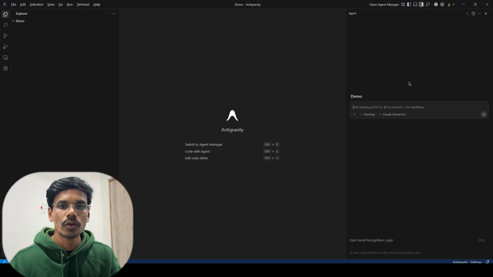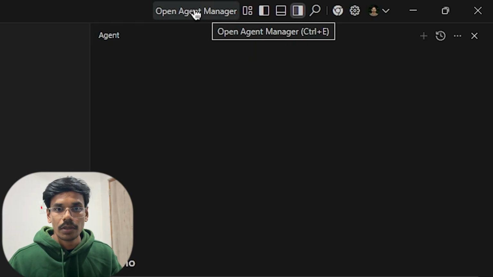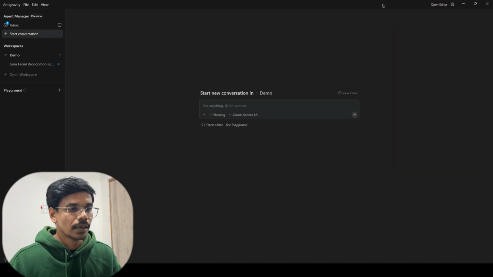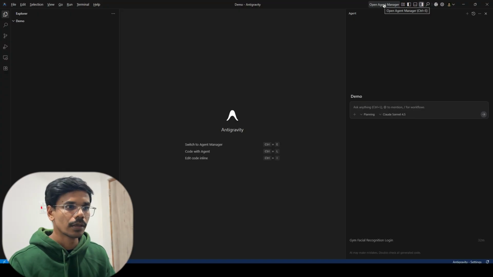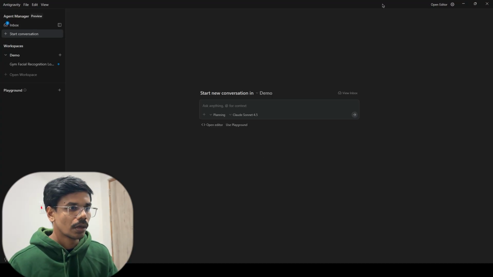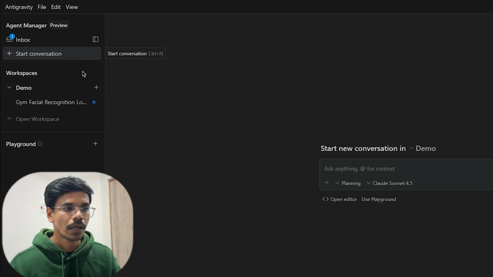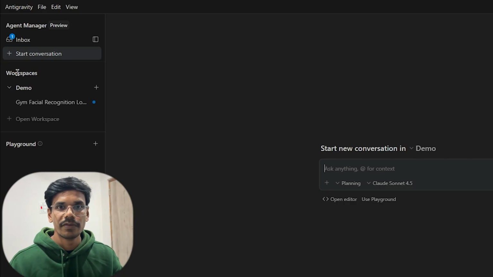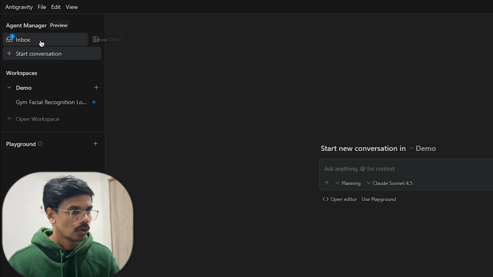So currently we are going to close this, and here you can see the chat option. Now what I'm going to do is click on this Open Agent Manager, and that is going to open the Agent Manager, which is basically an orchestrator. There's this command Control E to go back to the editor, and Control E to come back to the Agent Manager. Now here you can see we can start a new conversation. Here you can see there are different workspaces, meaning currently I am in the demo workspace, but you can also have different workspaces over here, and here you can see the playground.